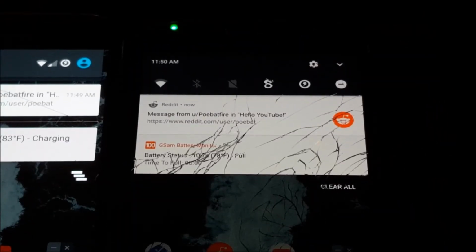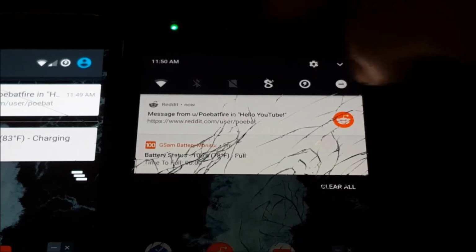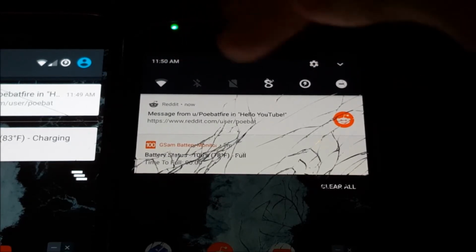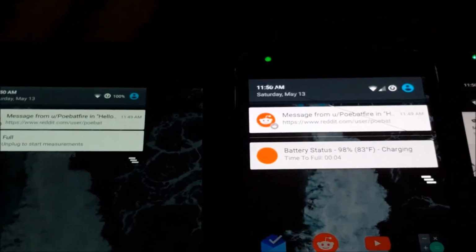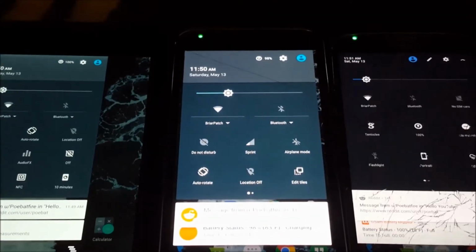Another difference you may notice is that we have quick toggles up here. So we can toggle like Wi-Fi, Bluetooth, cellular data, etc. Whereas on 5.1 and 6.0, if you were to tap right here, it just opens up the quick settings. So let's just swipe down, and let's just go to the quick settings now.